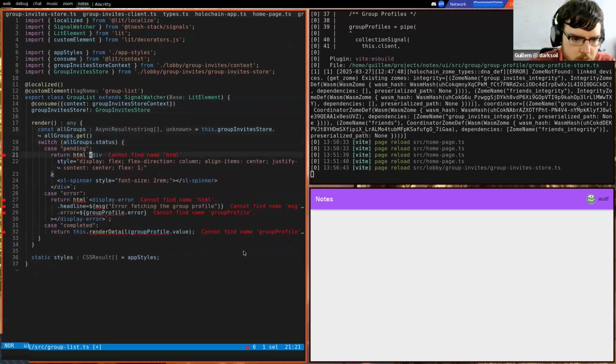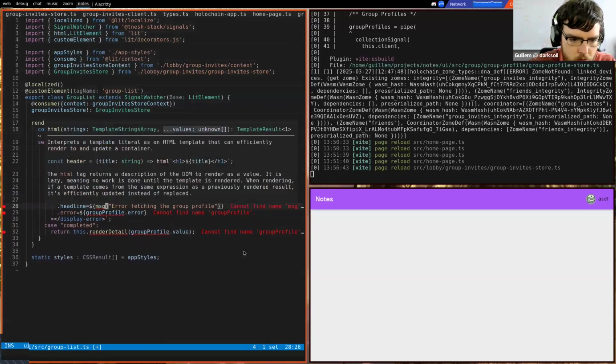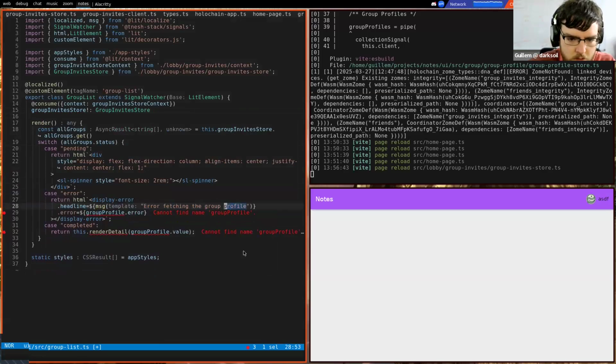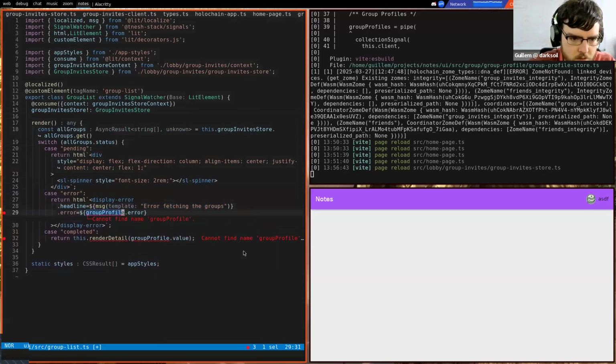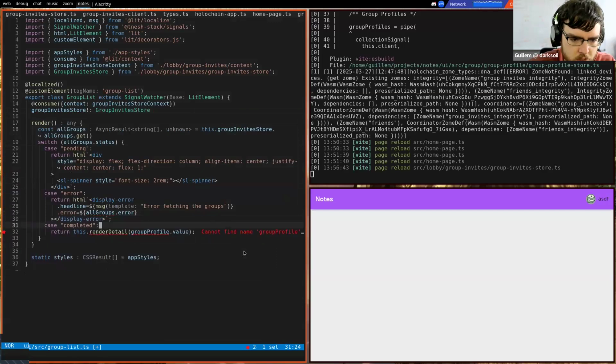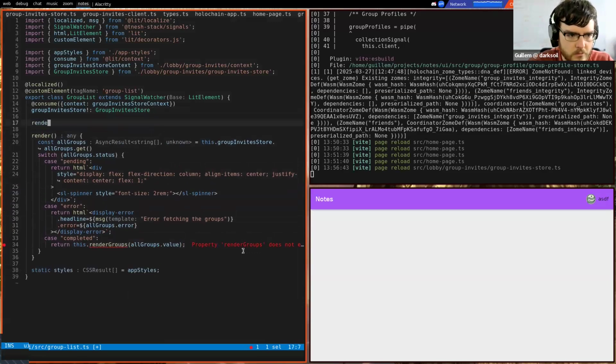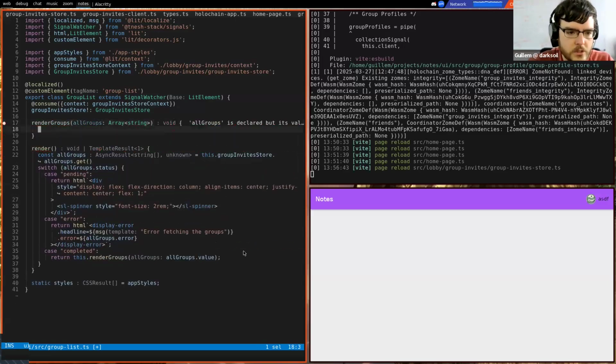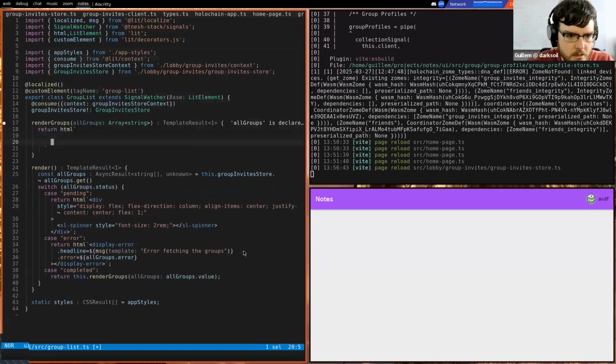And this is HTML. Error fetching the groups. All groups, render groups, all groups. Awesome. And now that we have render groups, which is an array of string, we are just going to return them as a list.